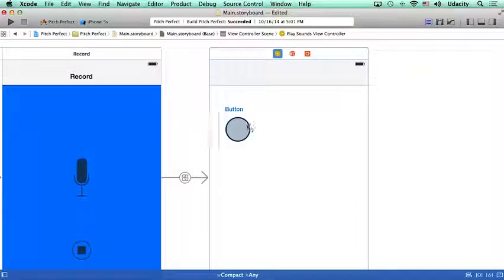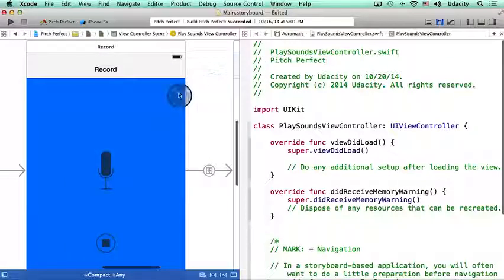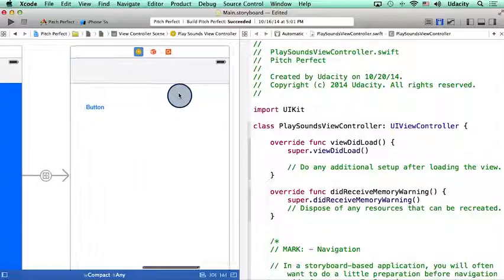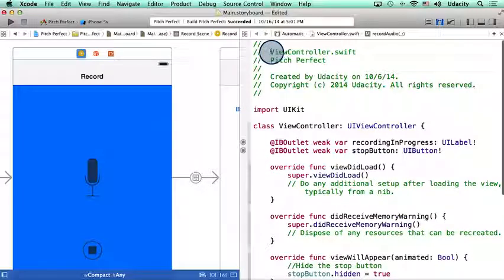All right, so let's make the action for this button now. I can go to the assistant editor, and on the left here, I see my storyboard. And on the right, I see the view controller that this scene is associated with, which is the new file we created, PlaySoundsViewController.swift. If I go to my first scene, you will notice that the view controller on the right-hand side of the screen changes, which is ViewController.swift.